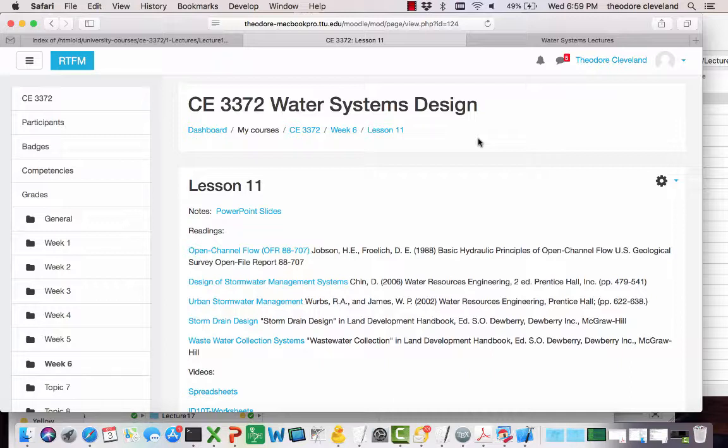This lesson begins our adventure, so to speak, into open channel flow components of water system design. In particular, the design of storm sewer systems and drainage channels and the like, as well as the design of wastewater collection systems, which are, for all practical purposes, quite similar to storm drain design systems, except we don't flow wastewater in open channels, at least not where the public can get to it.